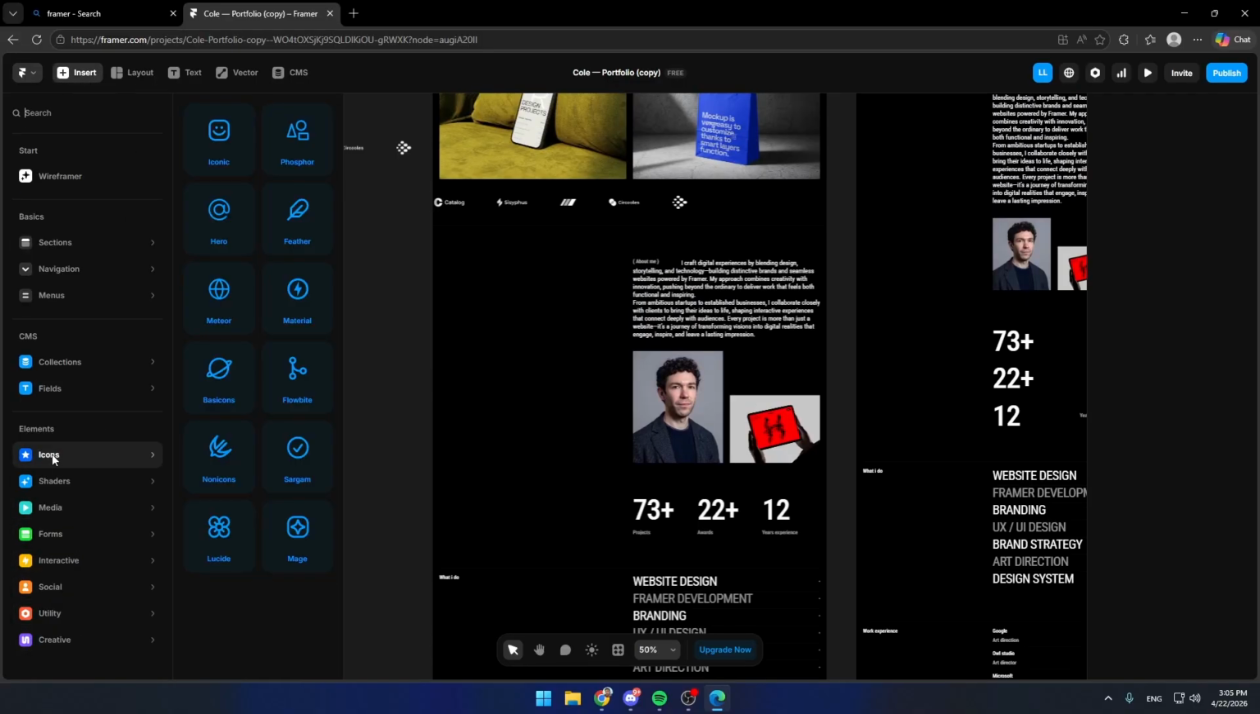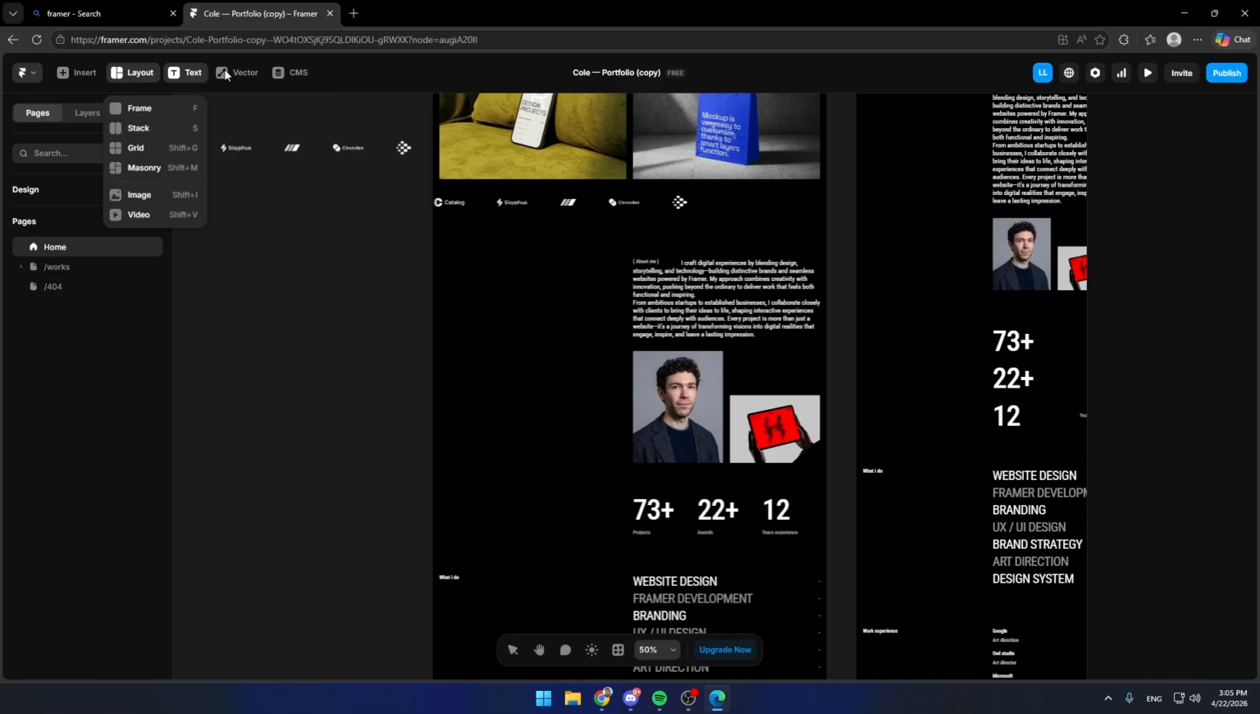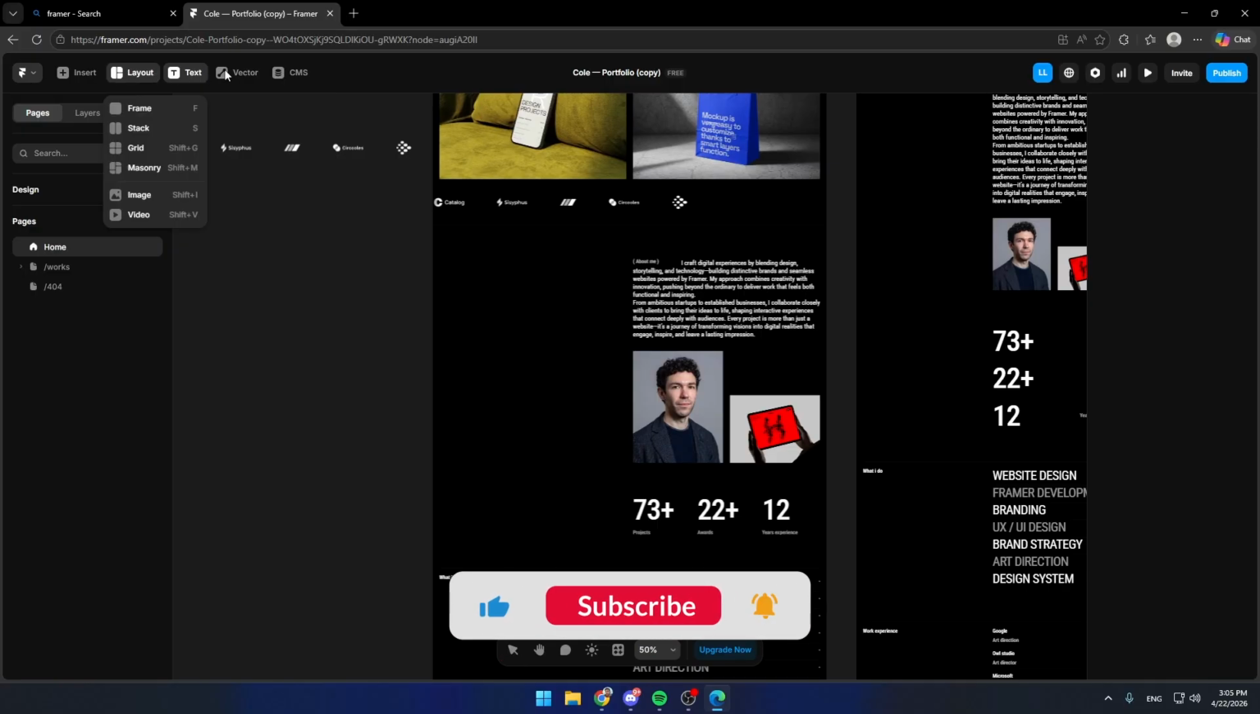When you're ready, hit publish, and your site goes live instantly with a free Framer subdomain or your own custom domain. And that's it. You now know how to start with Framer, and you're ready to build your first professional website with confidence.